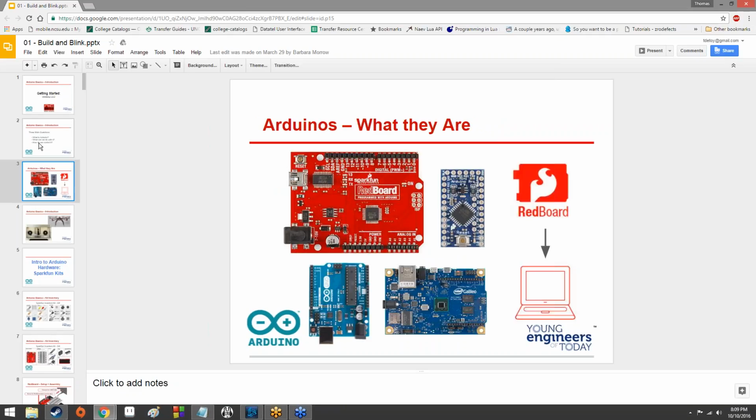Anyway, this is what it looks like. These are multiple different models of Arduino. You've got the red board, which is the SparkFun kit, which is kind of like an Arduino Uno, I believe. You've got the Nano right next to it. You've got an actual Uno beneath the red board. That's an Intel microcontroller.